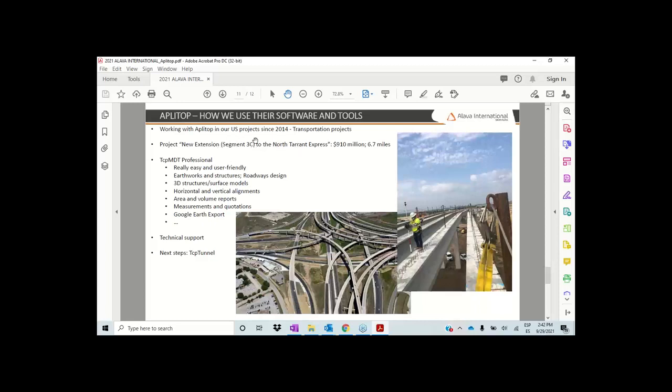It has been divided in 3 segments. This is segment 3C, as I mentioned, and this segment only has a control value of $910 million. It is a 6.7 miles roadway with a lot of structures, because part of this segment is this interchange here that we can see, and of course a lot of earthwork also.